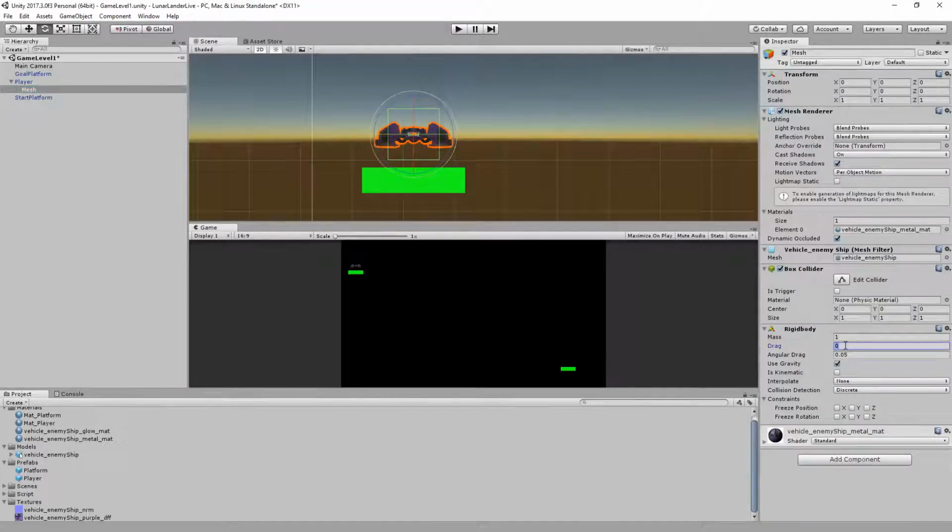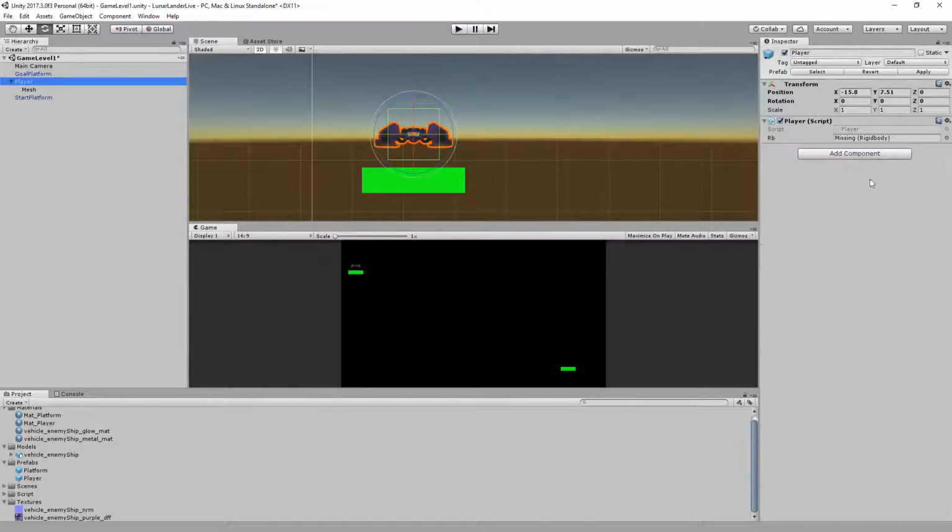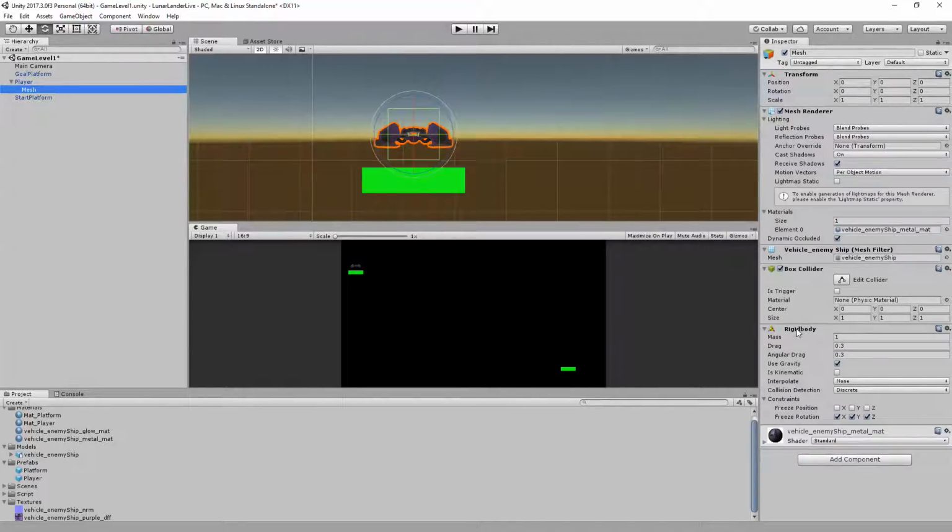See if we can remember our code. Let's see. 0.3 gravity, freeze our rotation. One for the mass. Aha, that's close enough. Player still needs a rigid body. So let's fix that. So we'll grab this, grab the rigid body.